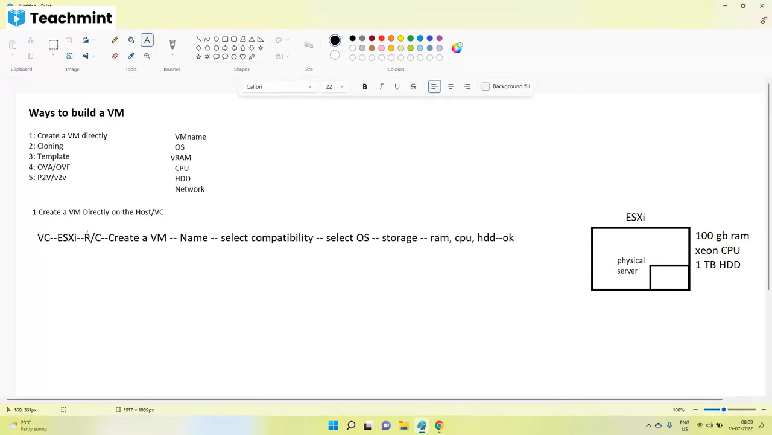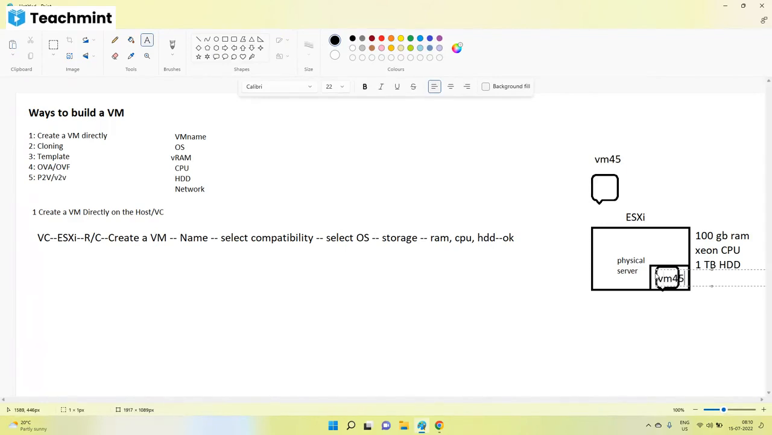If you follow this navigation, whichever I have mentioned here, it will create a virtual computer here. Whatever name you have entered here, it will be created with that name. In the backend, a folder will be created automatically with the same name. Let's say here I have named it VM45, so here also 45 will be created. Inside that, .vmx, .vmdk, nvram, all the files will be created automatically. Those files plus RAM and CPU from the ESXi together make a virtual machine.